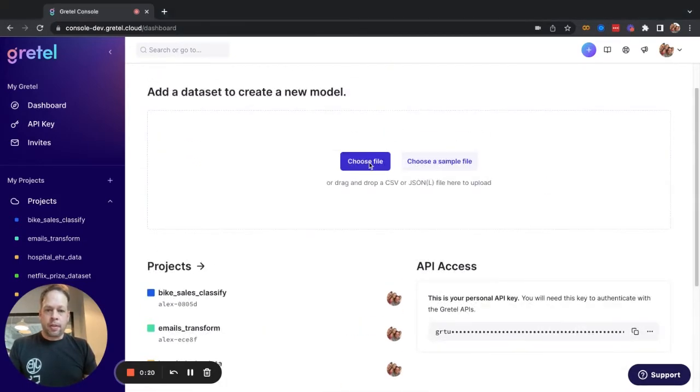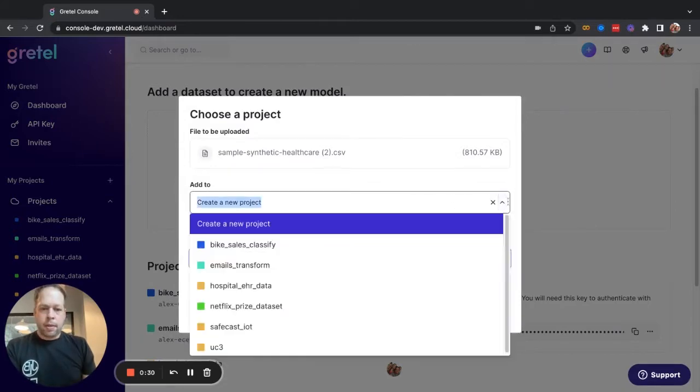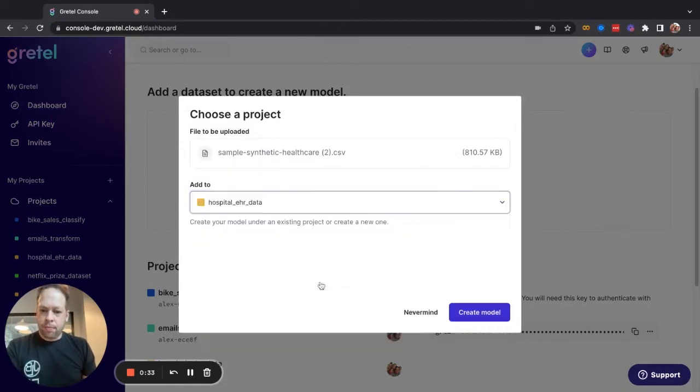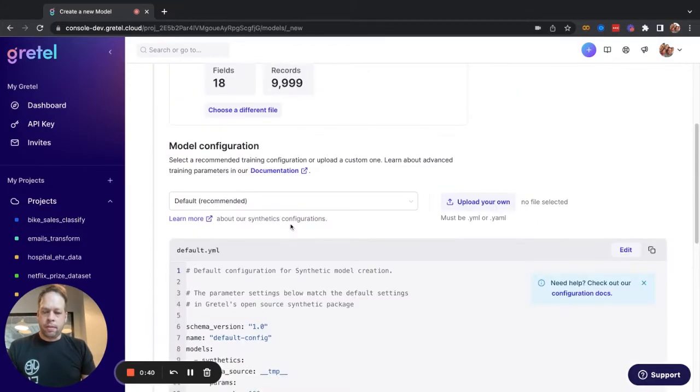So I'll go up here inside the Gretel console right now. I'm going to go ahead and upload a healthcare file. So this is an EHR type data set. I'll add it to my EHR project that I have right now. I'm going to create synthetic data. Let's go ahead and click continue.